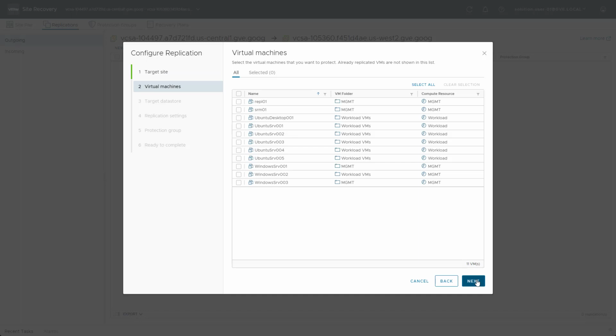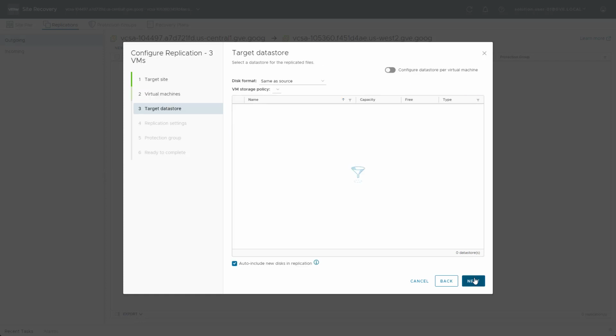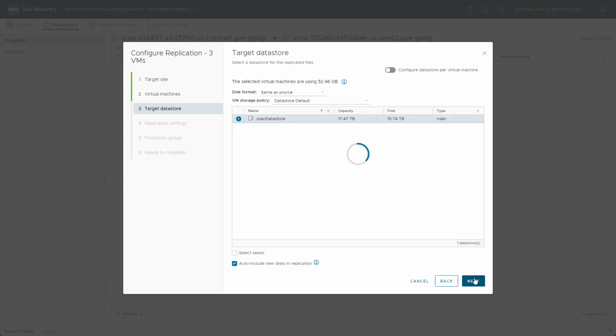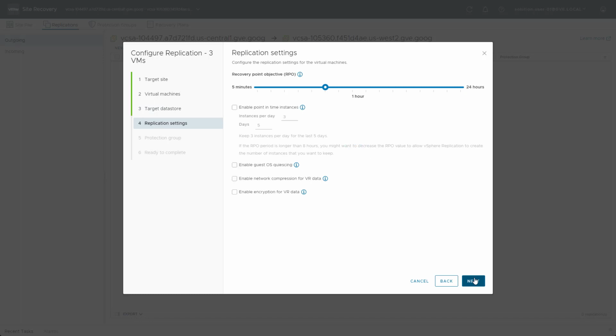The next task is to select the virtual machines that need to be replicated for the application. In this example, perhaps Ubuntu Server 001, 2, and 3 belong to the application that needs to be protected. The datastore and policies can be selected on the target, bringing us to the Replication Settings screen.